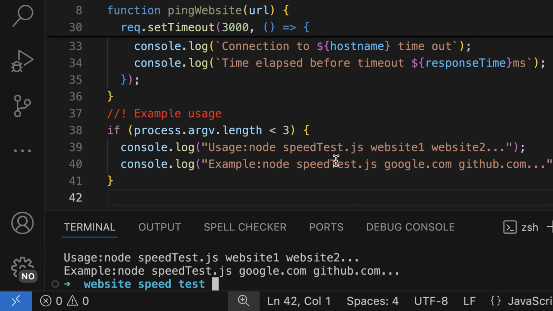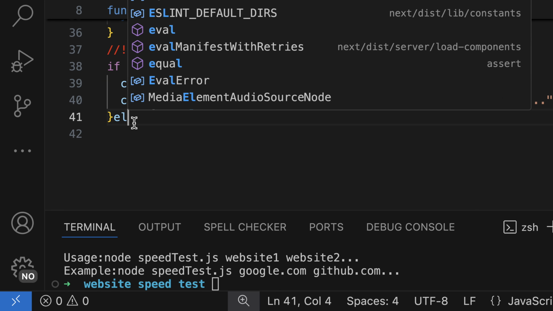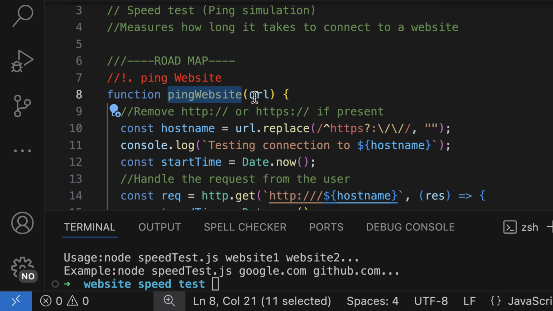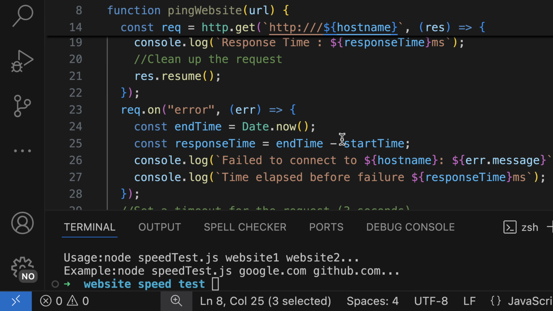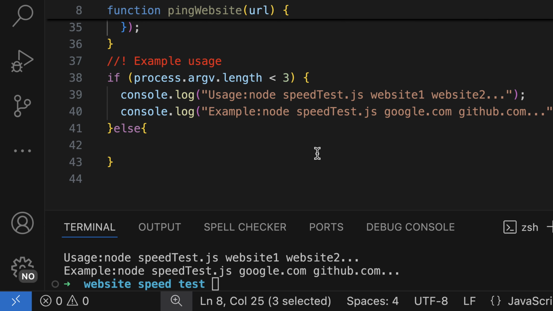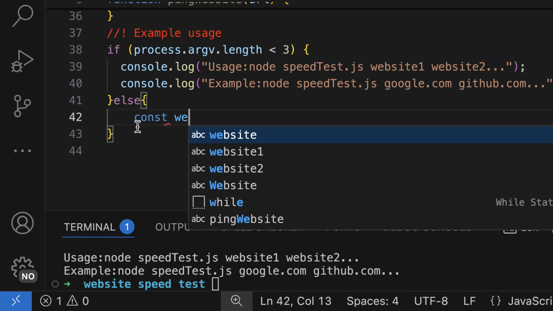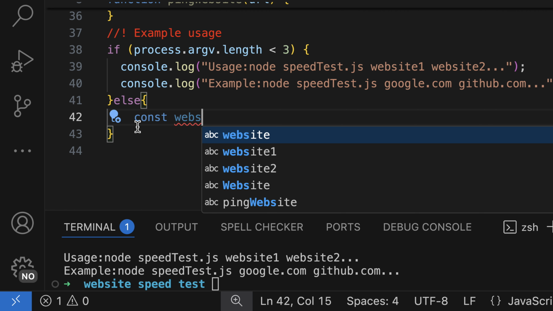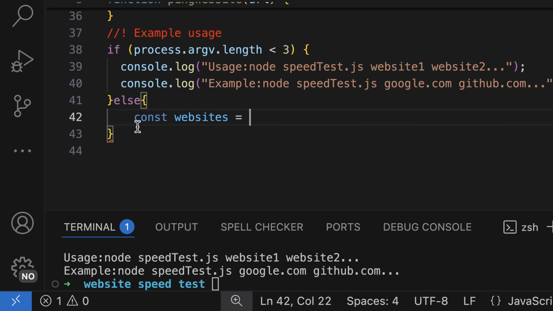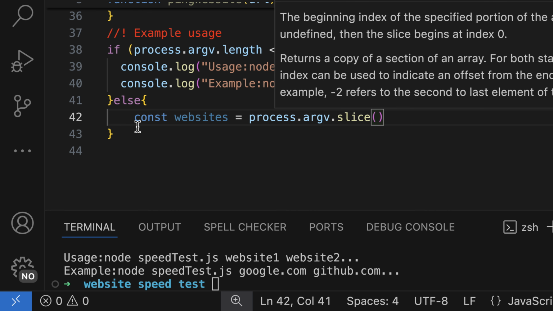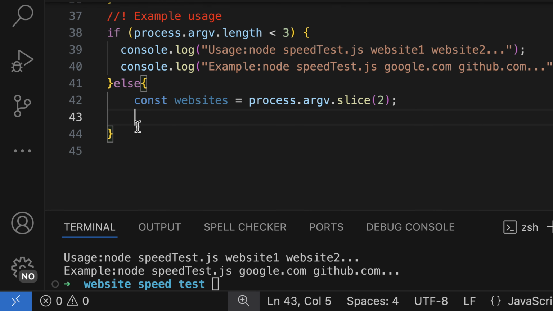What about if a user is providing a value? This is where we are going to call our ping function here to get the URL. And to do that, we are going to access it as the third argument, as you saw in the log. So in here, I'm going to say const websites, because a user can provide many website links. It is equal to process.argv.slice, and then I'm going to pass in 2. So the remaining ones are going to be the actual URLs.